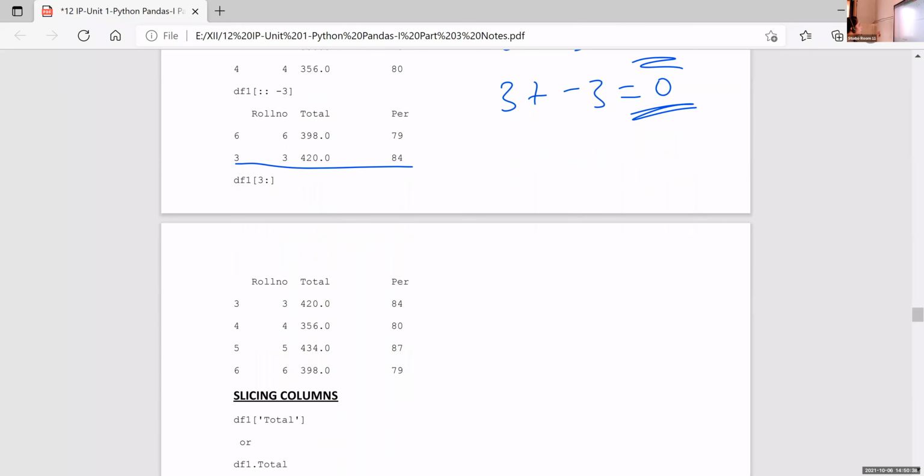So we can give 3:. 3: means starting with 3, all the rows are displayed. And if there is no start value and stop value and the step value is negative, then it will start with the last row. So the 6th row is displayed, then 6 plus negative 3, that means 3, so the next row is displayed just like that. If it is a positive value, it will start with the first row. So just mark this one change in the negative value representation.